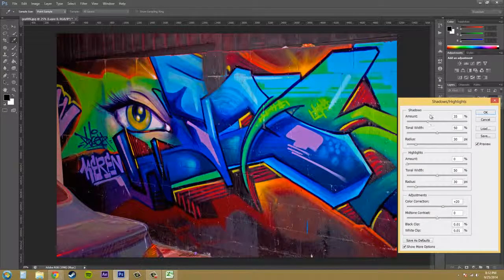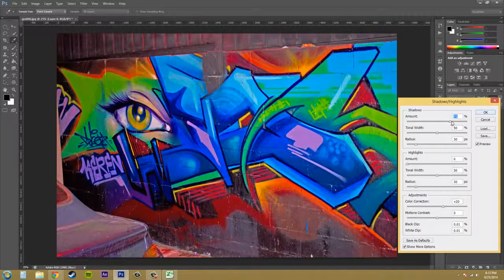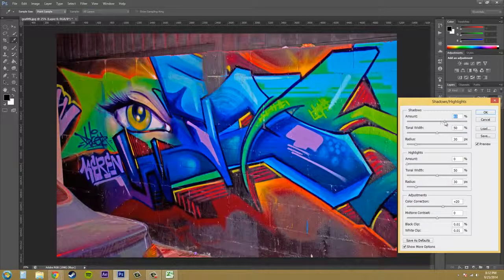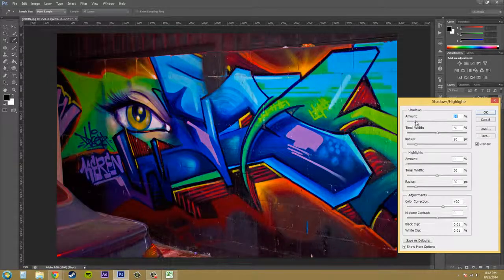Now we've got the amount, which is pretty much the volume. If I go to the right, it's going to be brightened up a lot. If I go to the left, this is going to have more shadows. So this is the shadow section. Adding more amount gives you less shadow. Going to the left gives you more shadow.